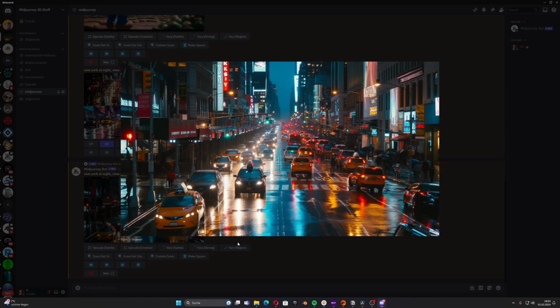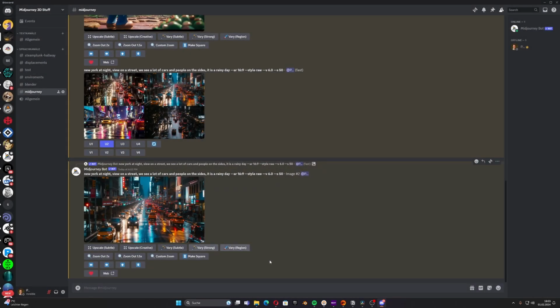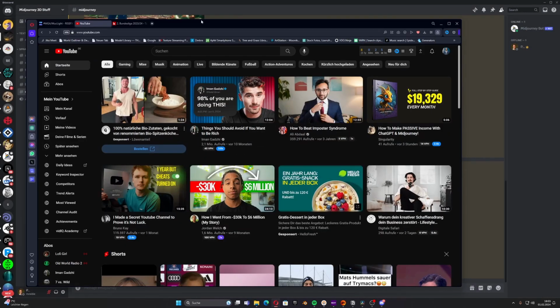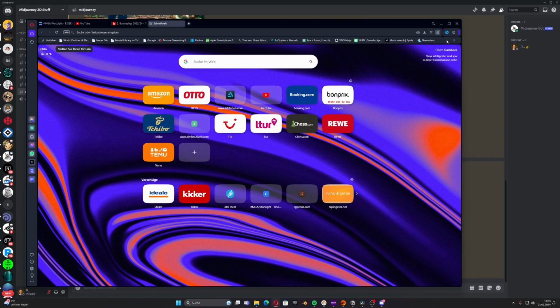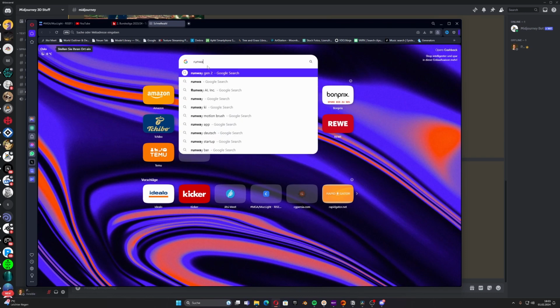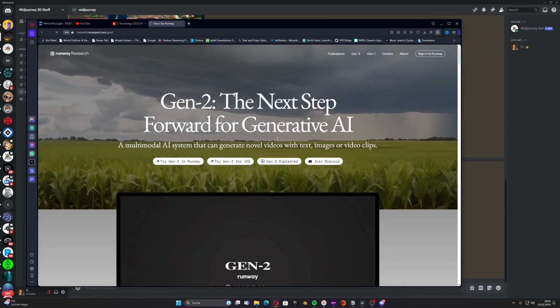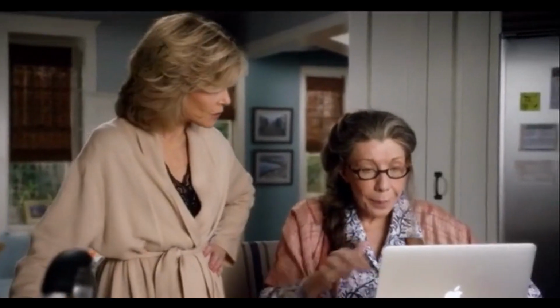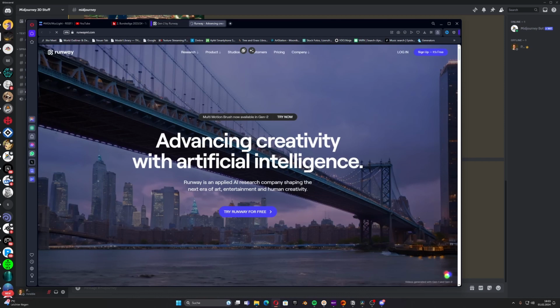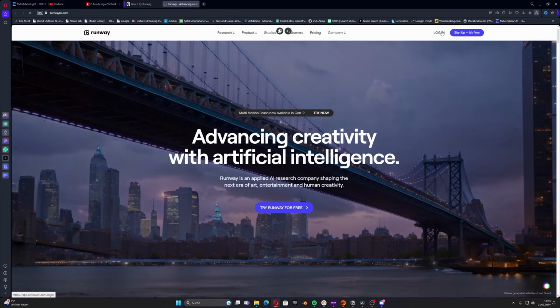We are now ready to take the next step, which is to bring movement into our images. To do that, we first have to open Runway in our browser. Just search for Runway 2 in your browser or Google search. By the way, don't confuse it with runway.com, that's a finance website which we really don't need right now. Carefully, step by step. Once you have created an account on Runway, you are ready to go.